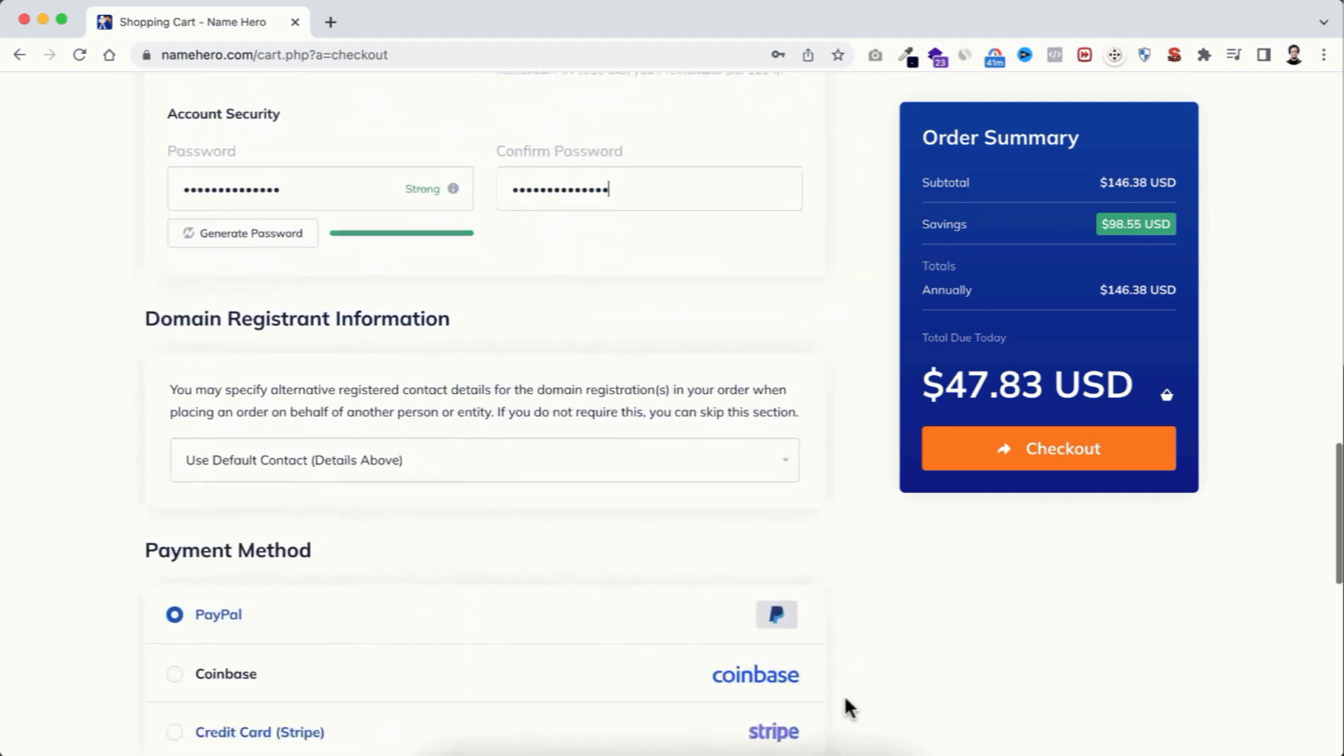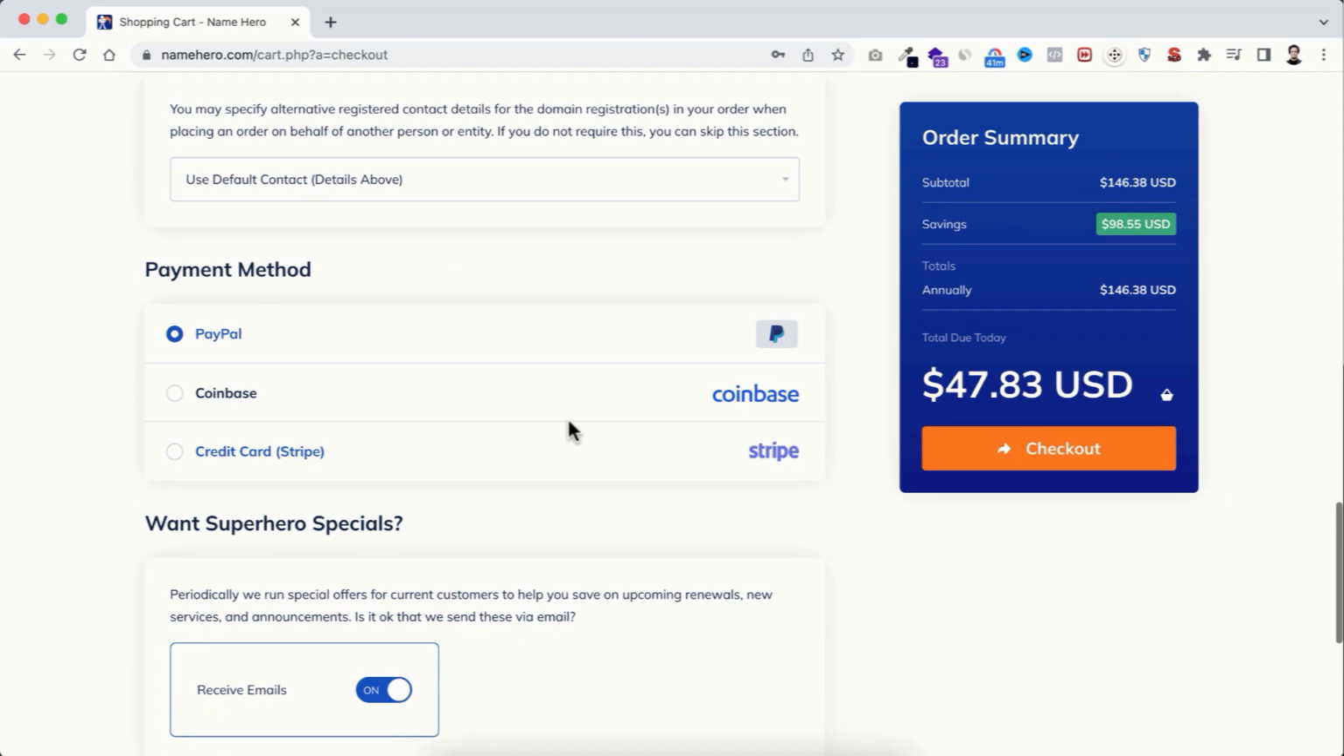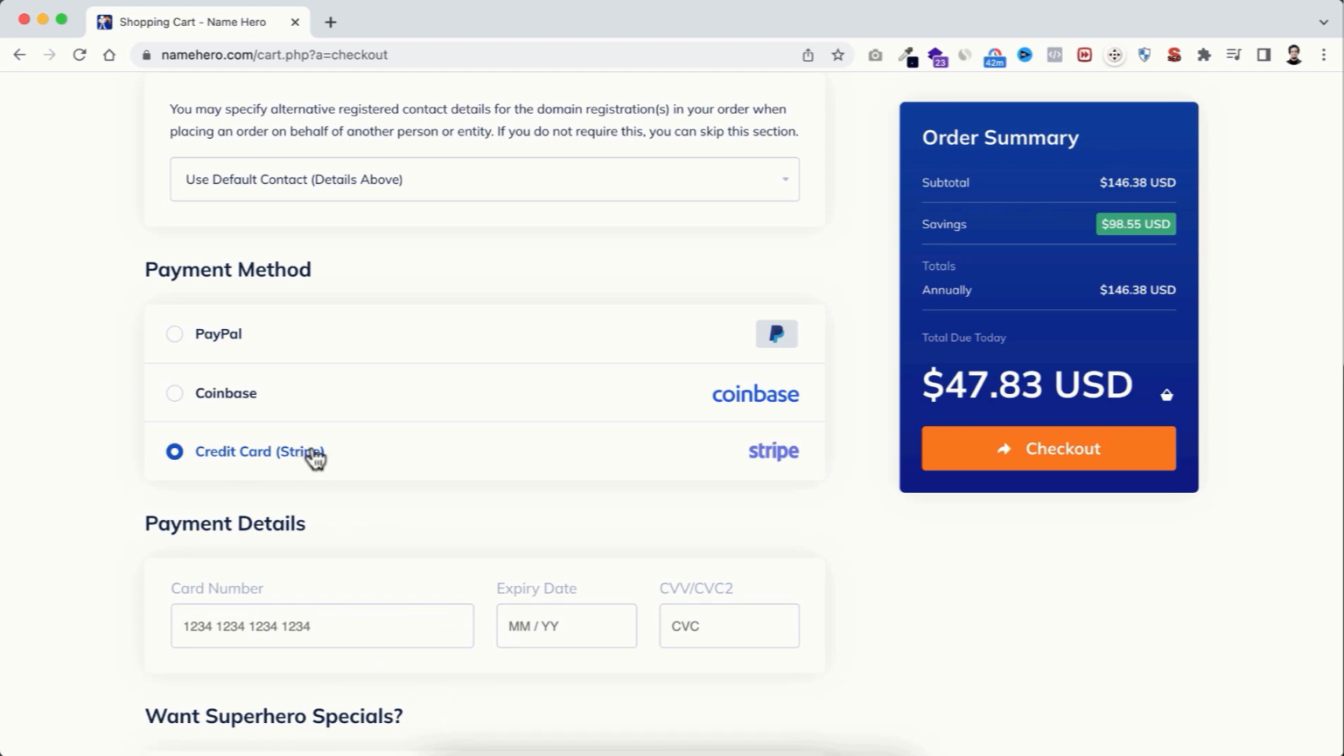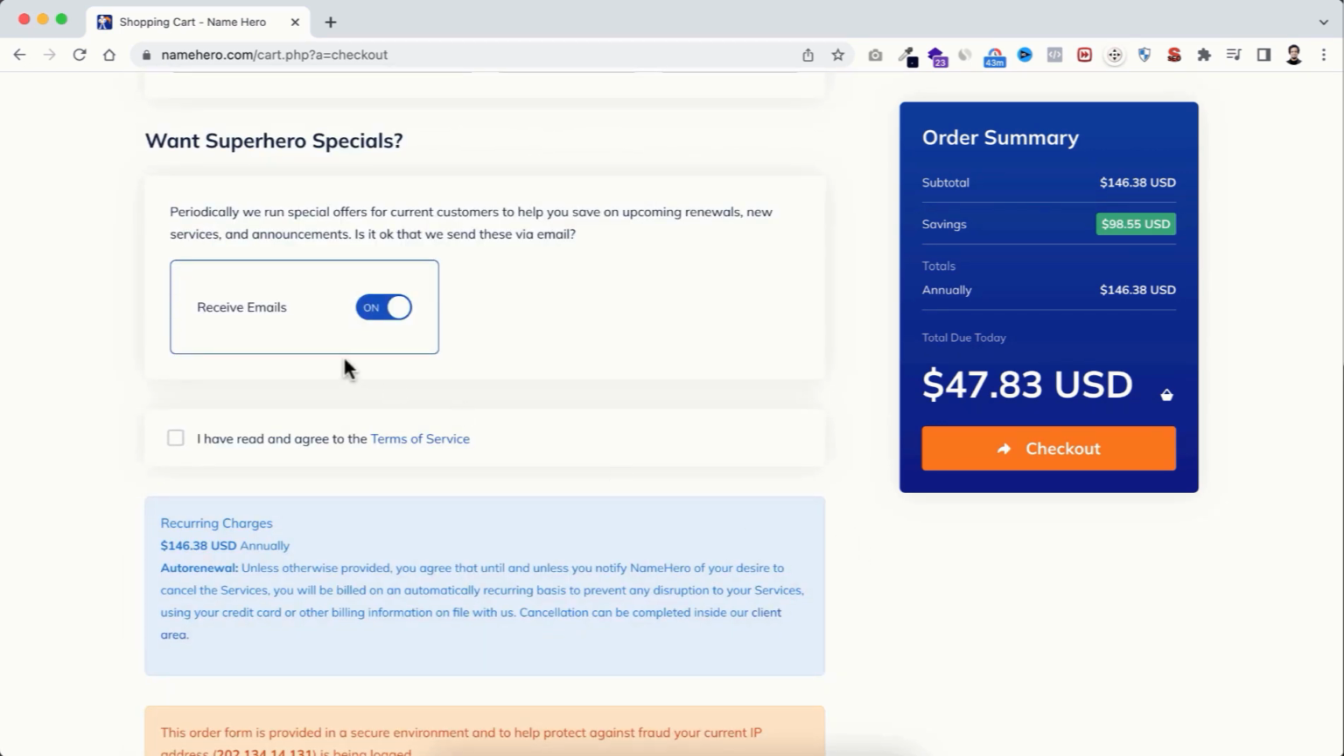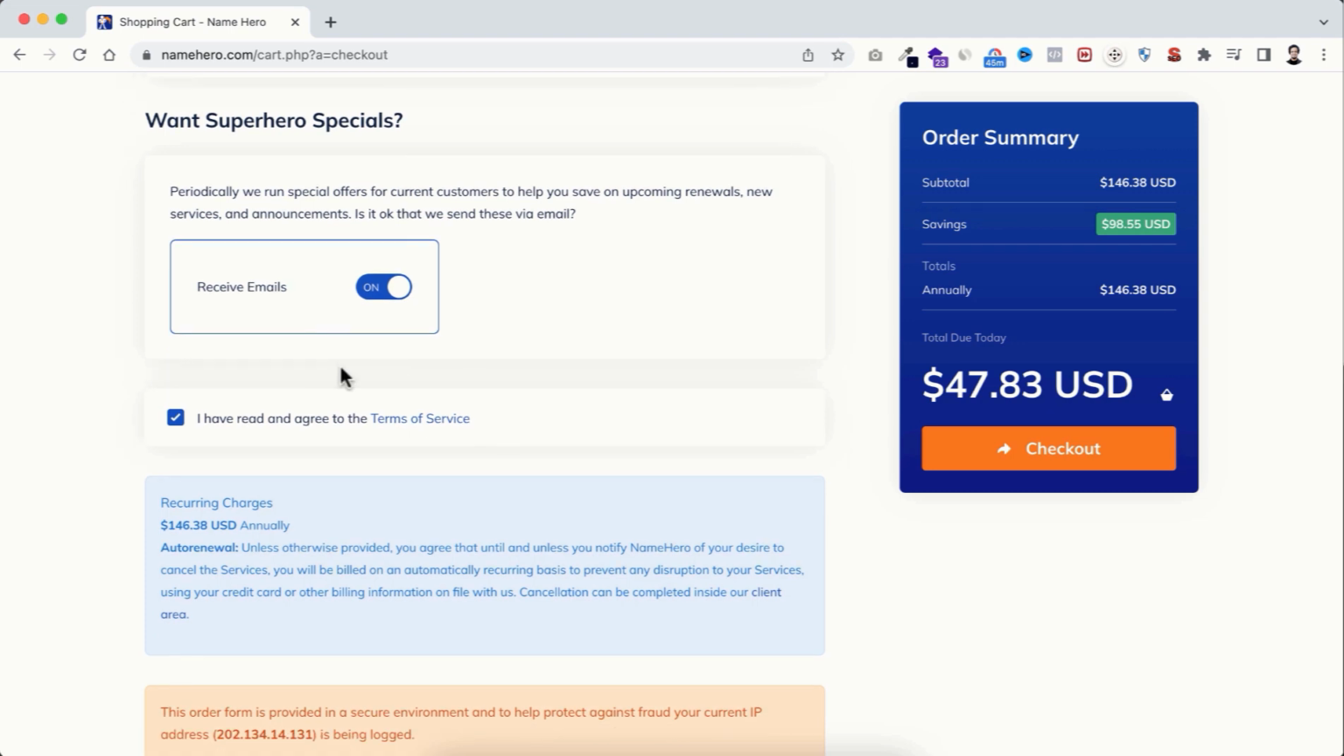And then scroll down. You can select any of these payment methods. Like you can pay via PayPal, via Coinbase. Oh, Coinbase, yep, they accept cryptocurrency. And then here's the credit card option. And I want to use this option. So here I'm putting my credit card information. Let's now scroll down. You can turn on this receive email option. So occasionally they will send you emails if they have any discount or any offer. Now let's select this option. It says I have read and agreed to the terms of service. Now from the right side, let's click on checkout.